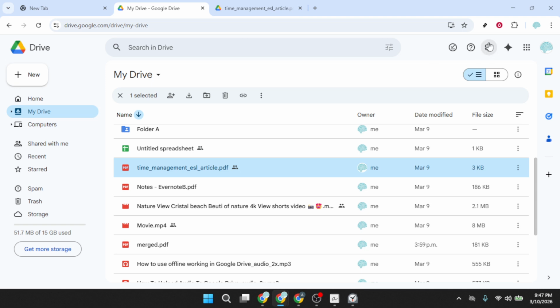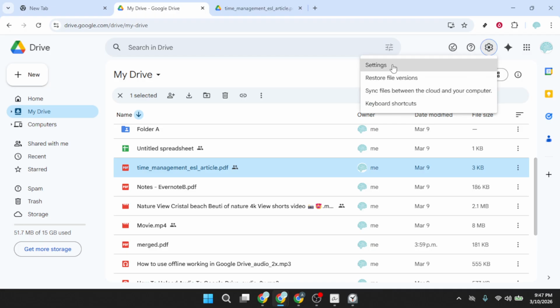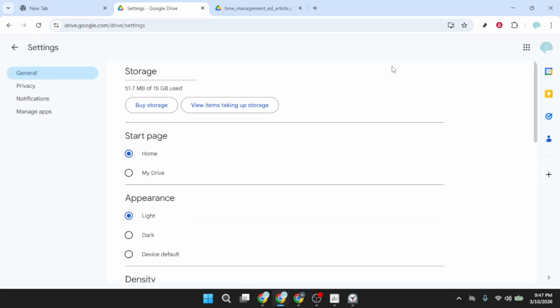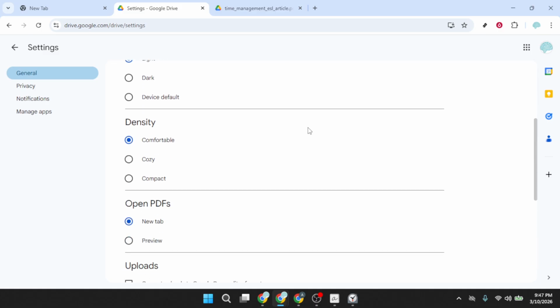Click the gear icon to open the Drive Settings menu. From the small menu that appears, choose Settings. This opens a panel where you can adjust how Drive handles different file types and behaviors.